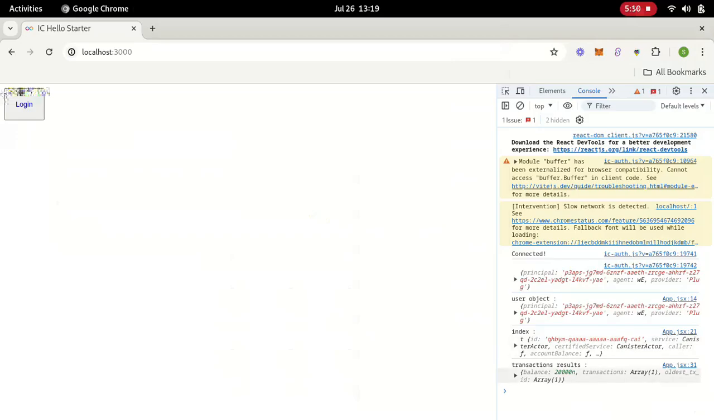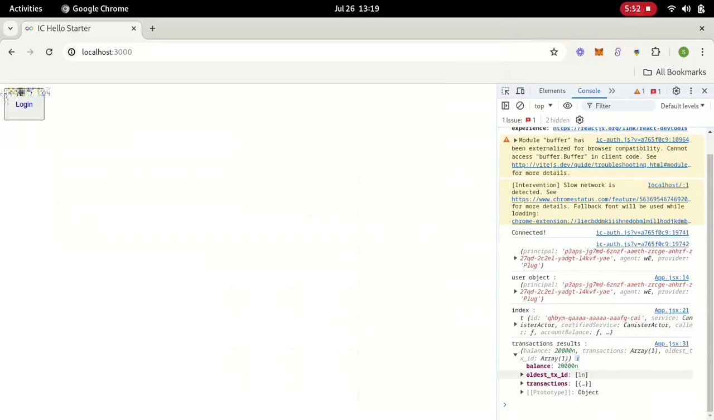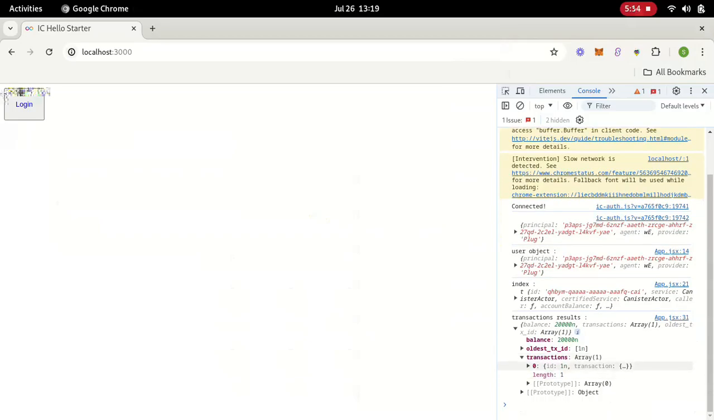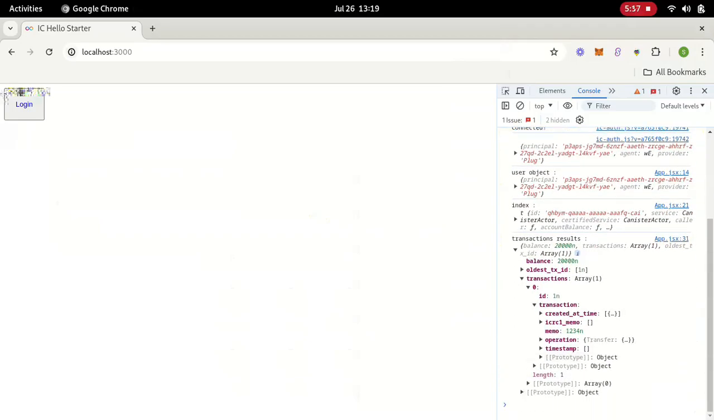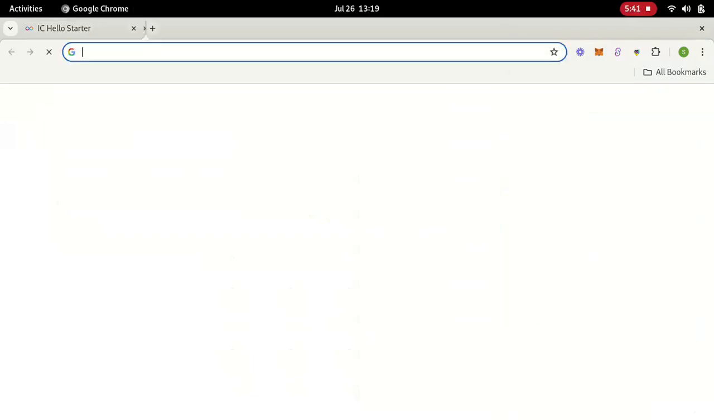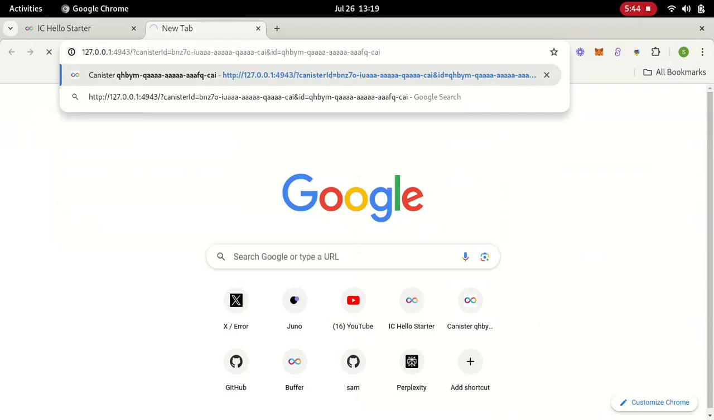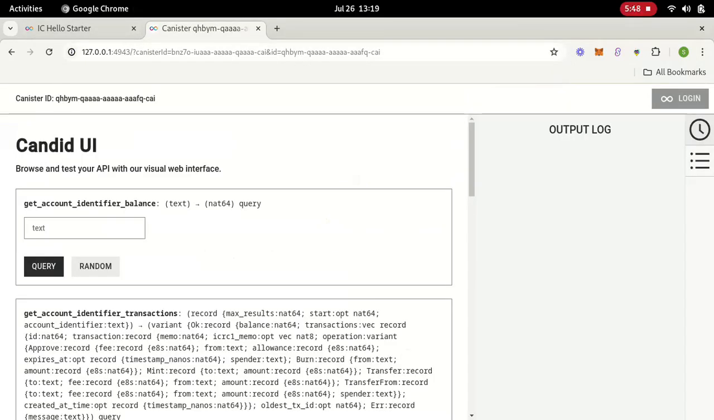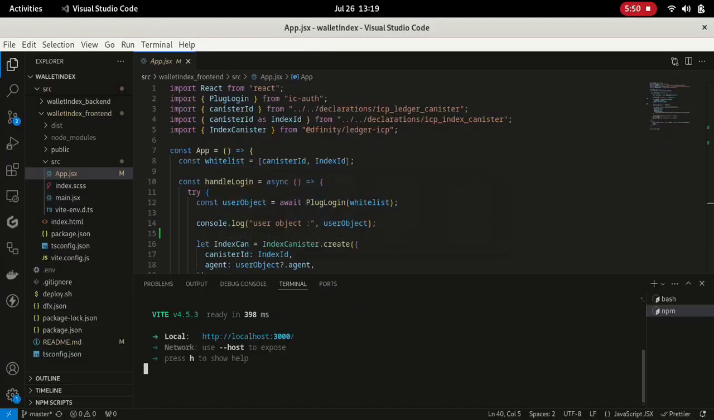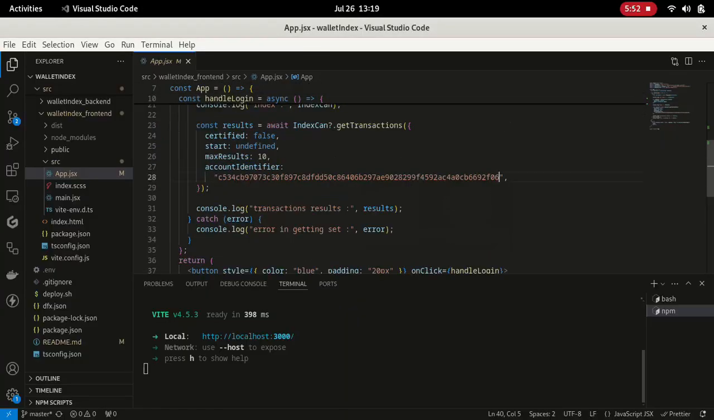So in Plug, you have to actually do one thing. And as you can see, I've logged in with Plug, and then this is the transaction history from the ledger canister. And as you can see, it's nested a little bit, so you would have to actually write another JavaScript function to filter out the nesting.